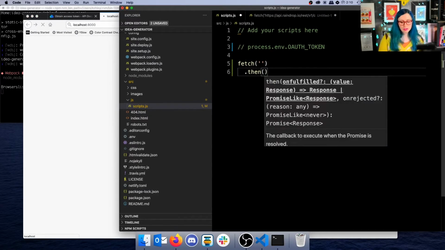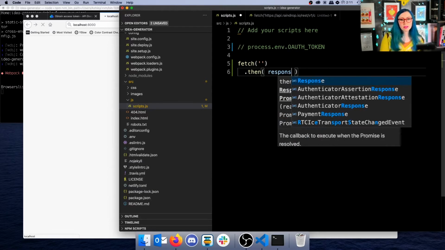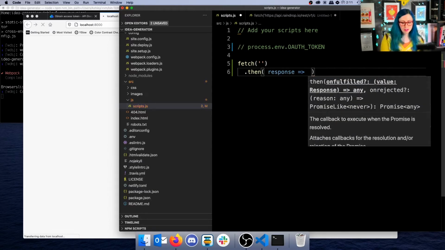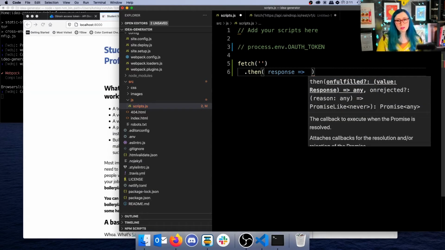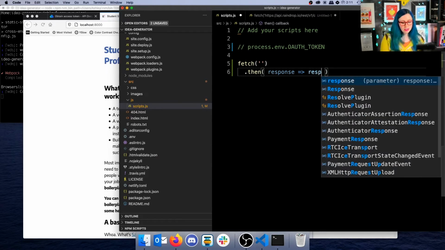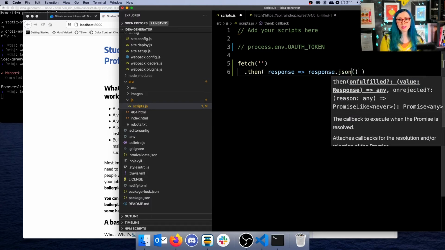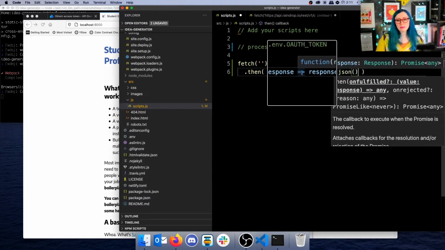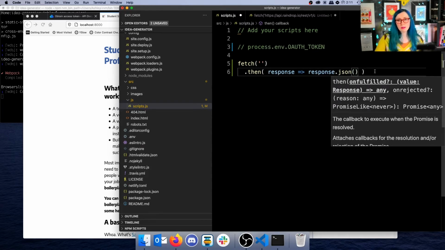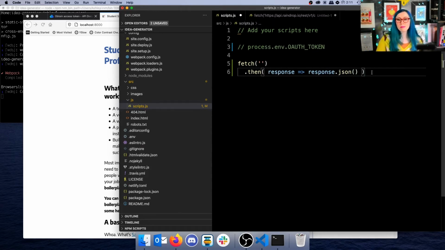And I like to indent these just to make it a little easier to read. So then with response, we're going to give response over to the function. And we're going to say with response, do response.json. Let the computer know that we're processing it as JSON. Remember this equals, and that is called an arrow function. So this is just another way of writing a function.